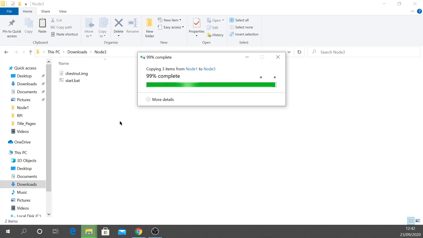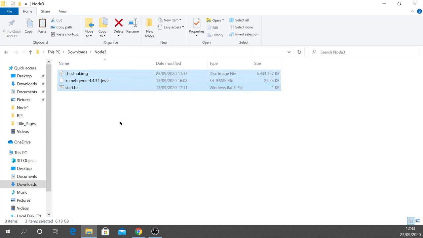Okay, so now what we've got is our original Node 1, which is a fully working system. It's been customized. Everything's 100% the way we wish it to work. That's now working as a master or a template node. We've created two folders, node 2 and node 3, and we've copied chestnut image, the operating system image, the Windows batch file, and the kernel Qemu. That's the kernel image for the Qemu Raspberry Pi emulator into those folders.